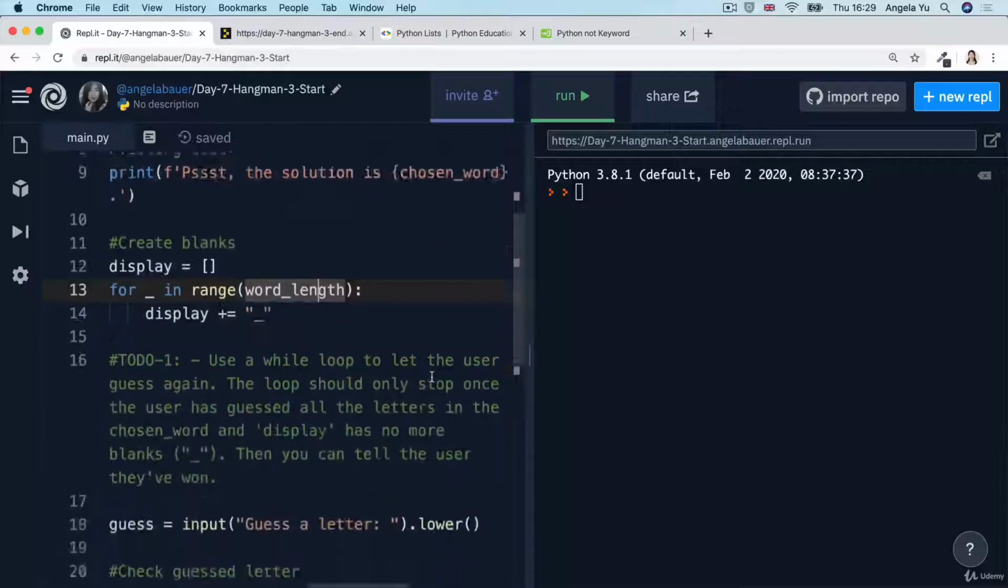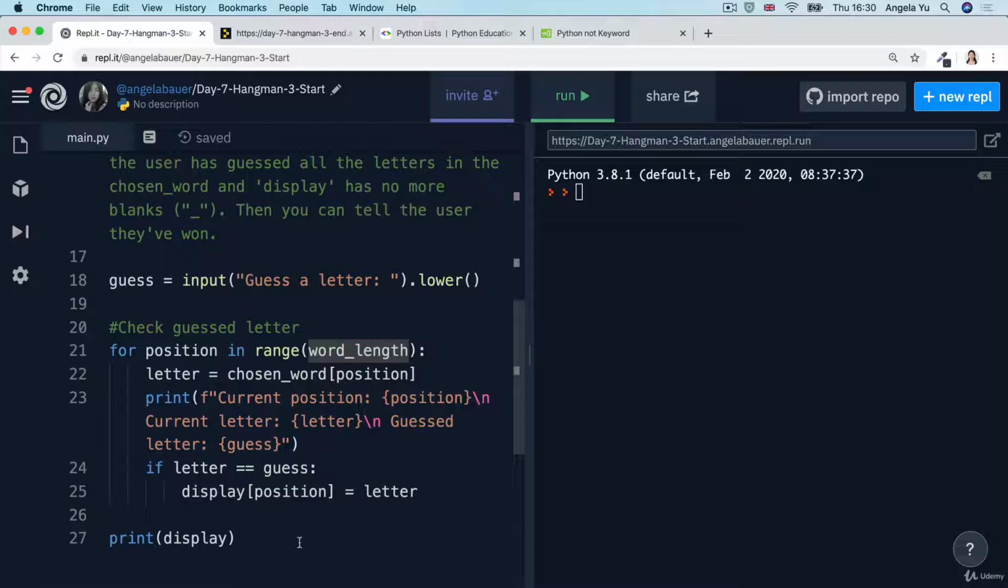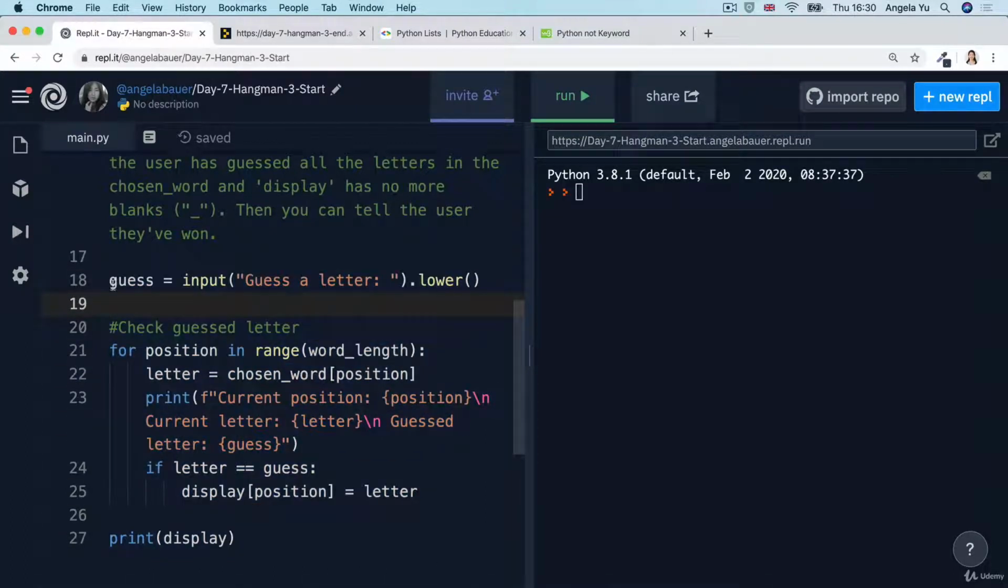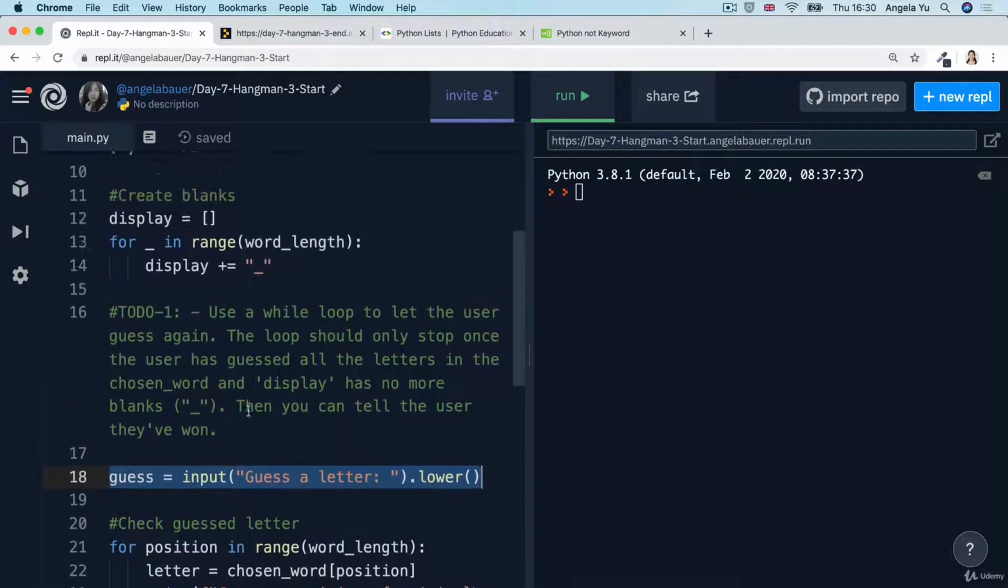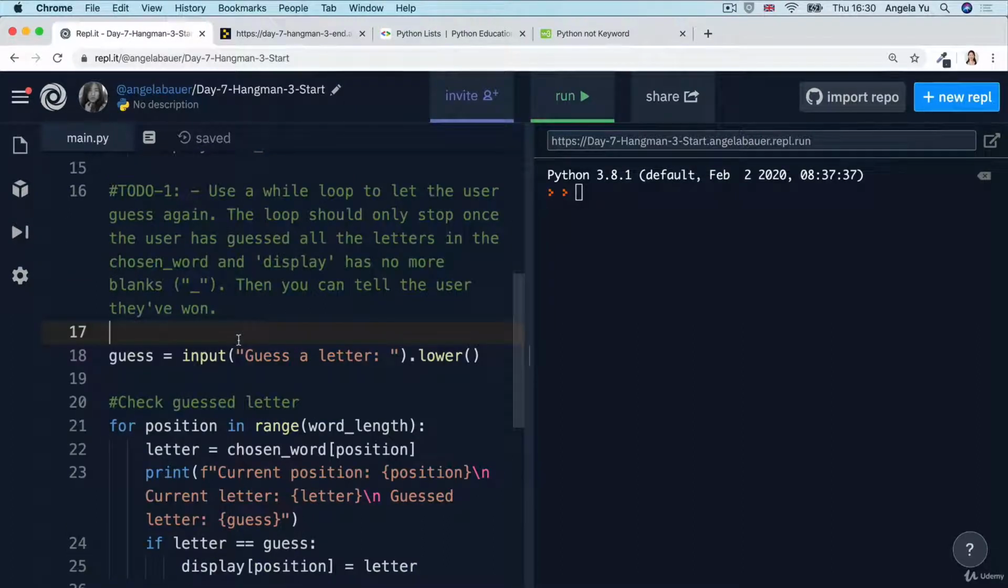All right, so let's go through the solution together. Now, we know that the part that we need repeating is this part, where we ask the user to guess a letter again and again until they filled out all the blanks in this display. The first step is to wrap a while loop around this block of code.